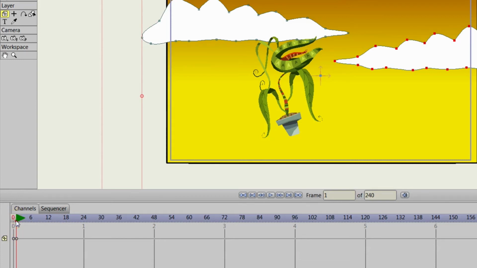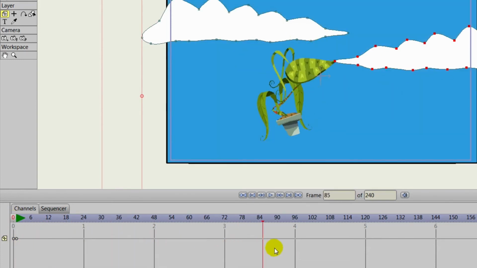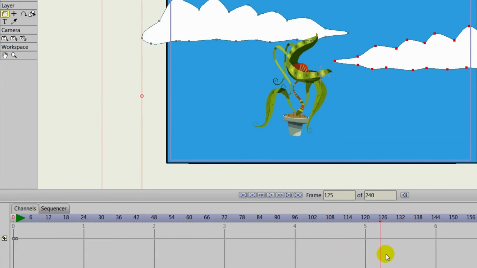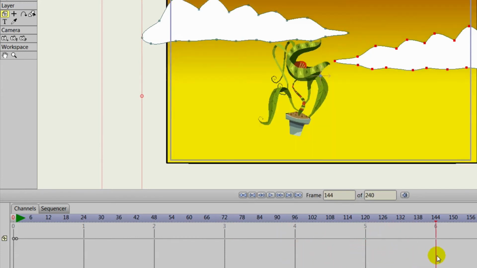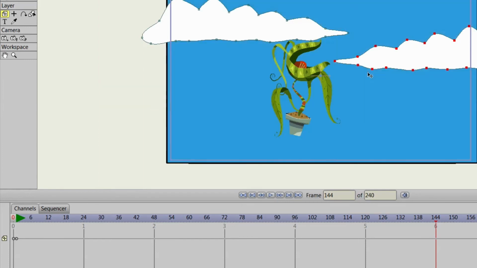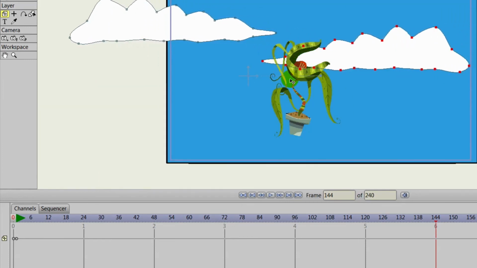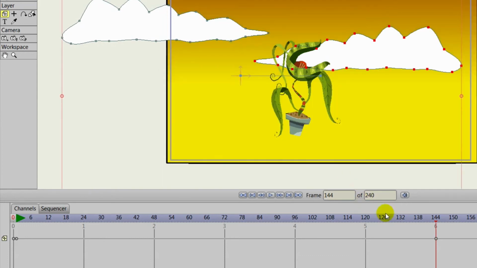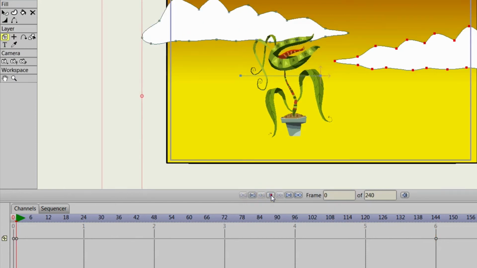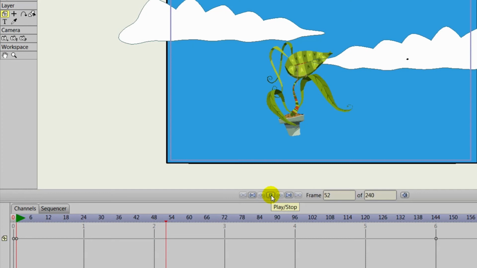Now, we can advance forward to about, let's say, frame 144. We can then take the mouse and click and drag to the left. This will then move the clouds, and you can see a dot has formed on the timeline or a keyframe. So now, if we play this out, you can see the change on the timeline.